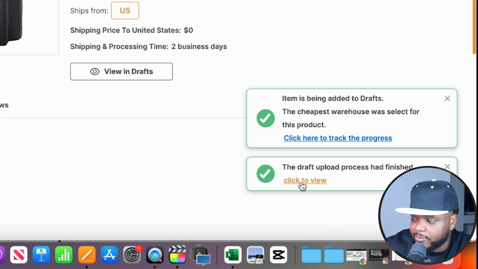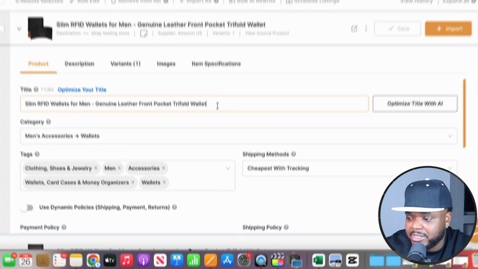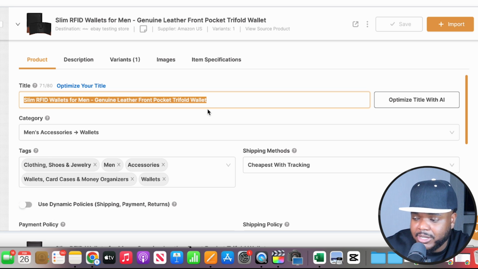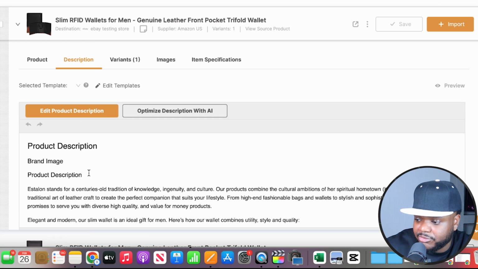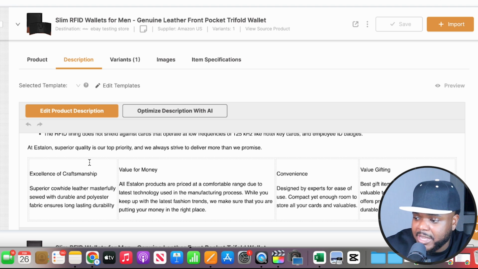So if I just click on view, all I'm going to do from this point is make sure that I'm happy with all of the details, because this is the information that's going to be used when it comes to listing the item on my eBay store. So if I want to change it, this is now the time for me to do it. Of course, I can do it later on if I wanted to as well. But Autods are simply pulling the information from the original Amazon listing. So for example, if I go to description, this is what is going to go on my eBay store, and they've taken it from the Amazon listing.